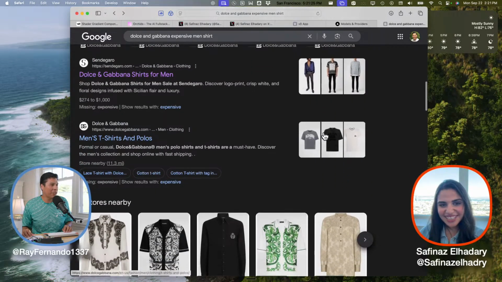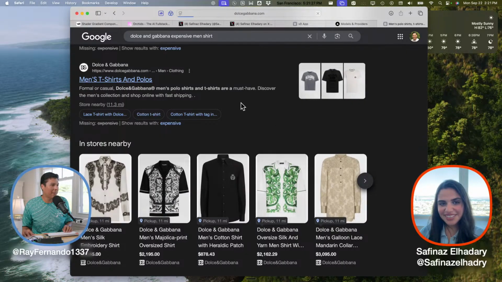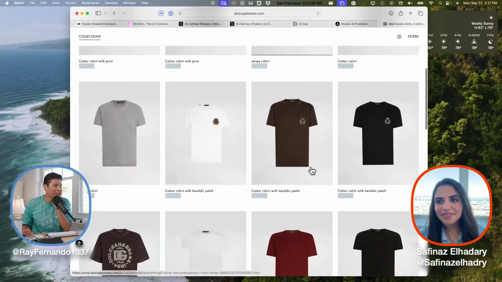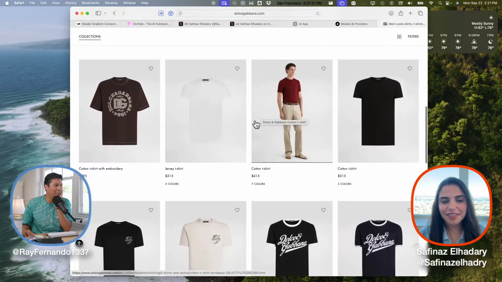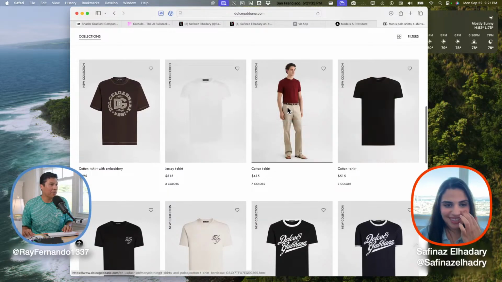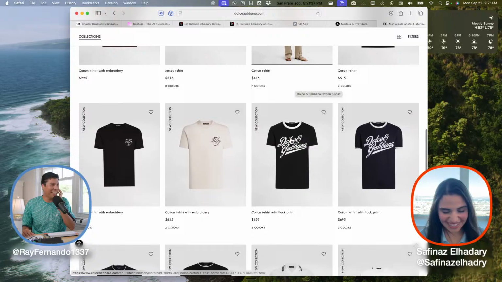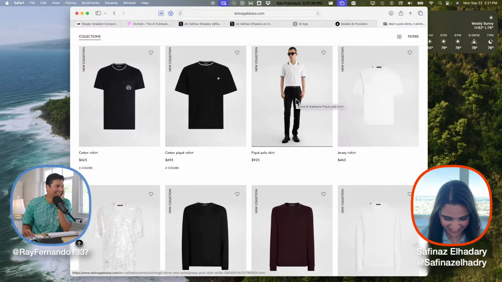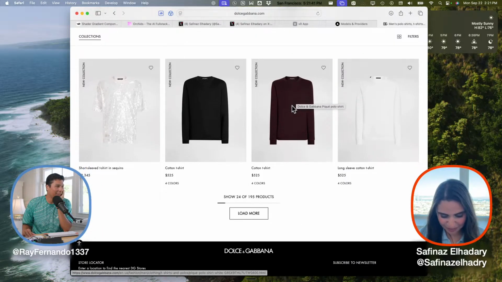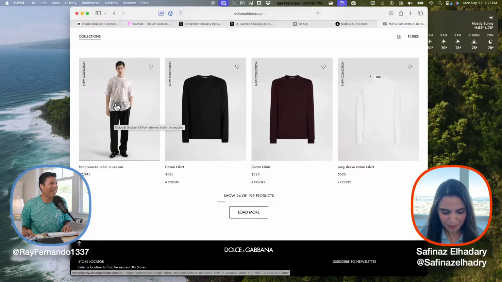I want one from the legit D&G store here. Men's shirts and polos. Okay. How much did they charge? $415 for a cotton shirt, bro? Made in China. I'm good off that. This polo is kind of cute. Okay, how about this one?